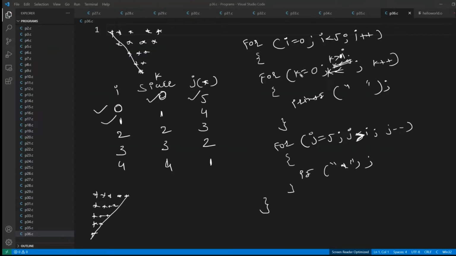At that time, k will be 0, k greater than i. Here, k will not be greater than i at any time because k is 0. So here, instead of greater than, we need less than, right? We need k less than i. So 0 less than 1, the condition will be true. Here it will print one space, then k plus plus, that means 1. 1 less than 1, this condition will become false and it will come here. So here one space is completed and here 4 stars will be completed.